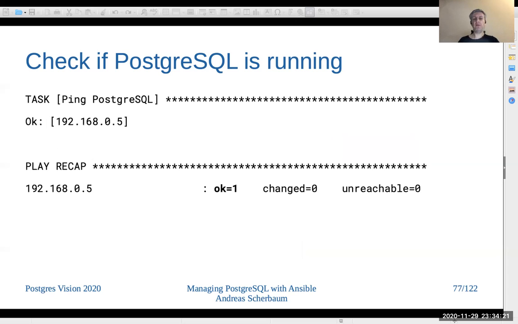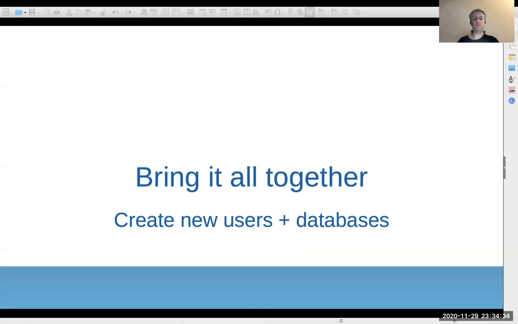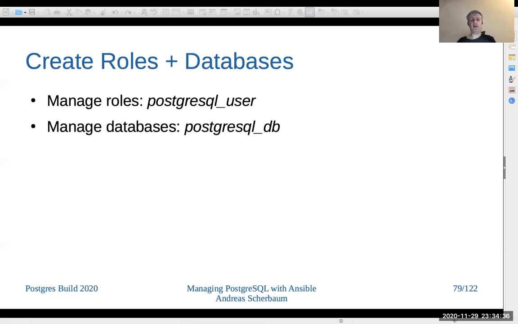So once we run this, it tells us, okay, ping Postgres, everything is okay, nothing has changed. So this is just really trying out and figuring out if we can connect to the database. Once we have this working, let's create a role in a database. For creating roles, we have the PostgreSQL user module, and for managing databases, we have the PostgreSQL DB module.